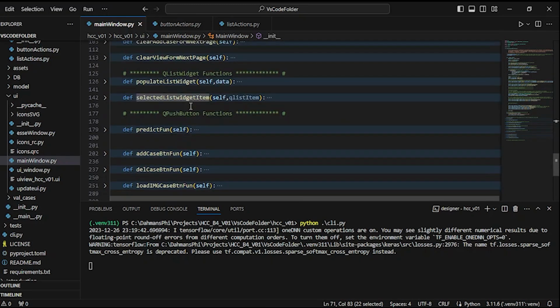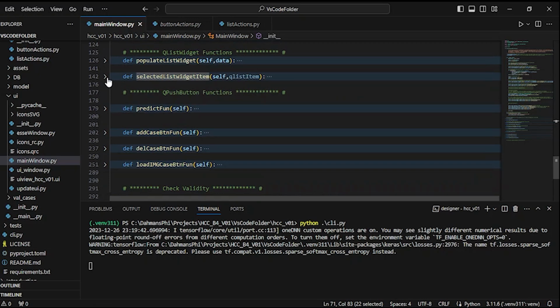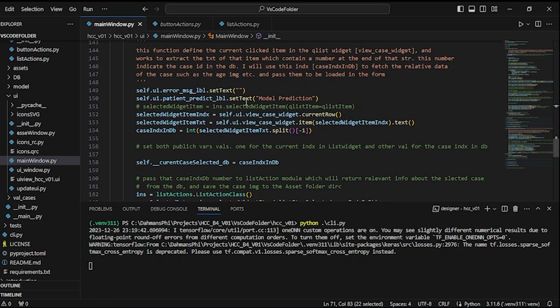So let's go ahead and see what is inside this selected list widget item. First of all, inside here, I am just making sure that there are no messages inside this error label, which we have decided to create to display messages to the user. For example, adding new case successfully, deleted successfully, or if there is an error, something like that. So make sure everything is clear there.